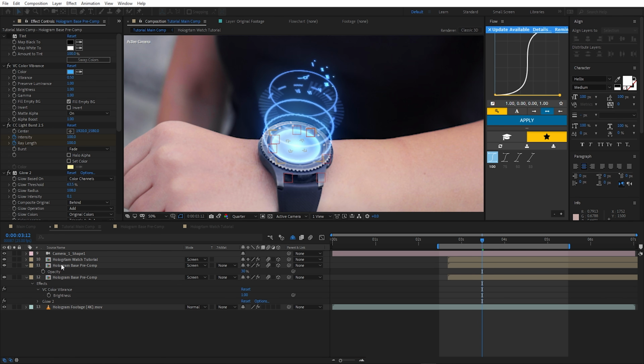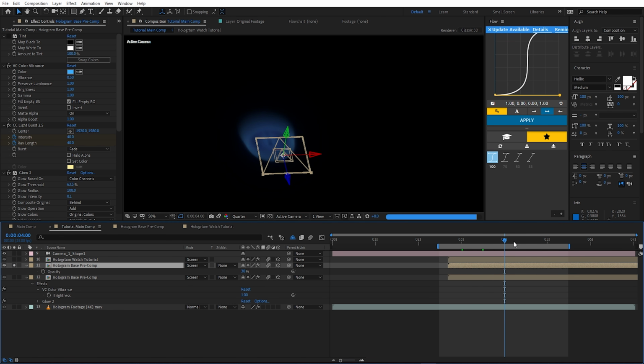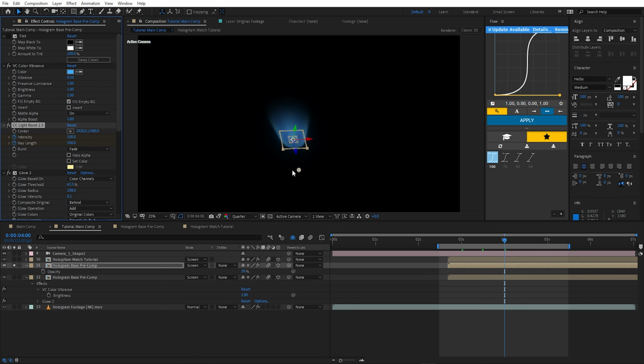Now there's one issue, and we can see that better if we solo it back on. And if we move in time here, seeing as the camera is moving, well, this is not a 3D effect, so the center is gonna stay in the same spot. And as I showed you before, depending on where the center is, opposite of that is the direction in which the ray is gonna go. So that means we're gonna have to animate this to keep it in the middle at all times.